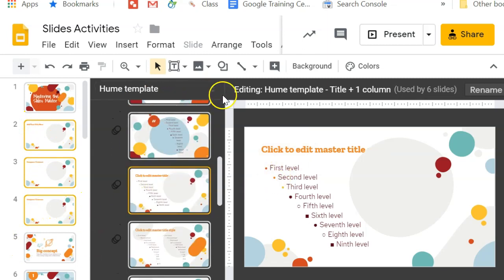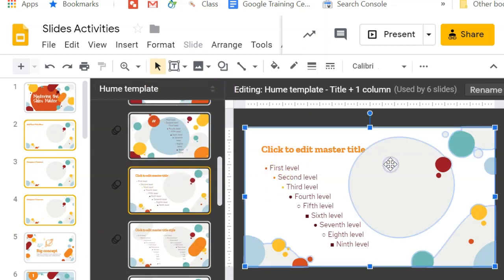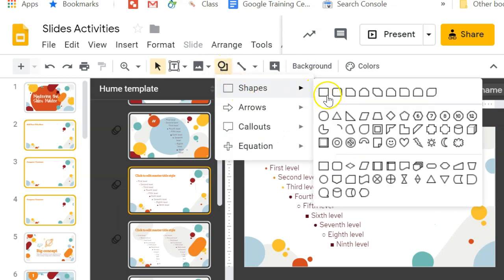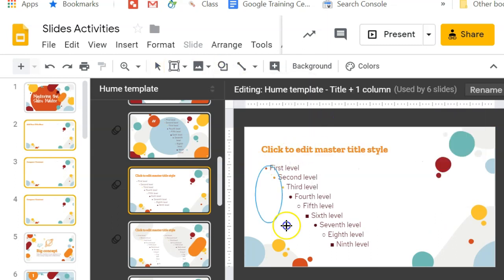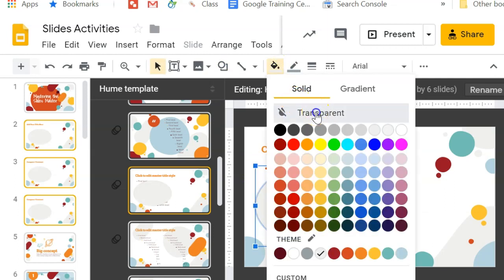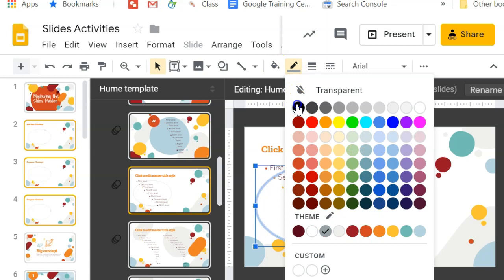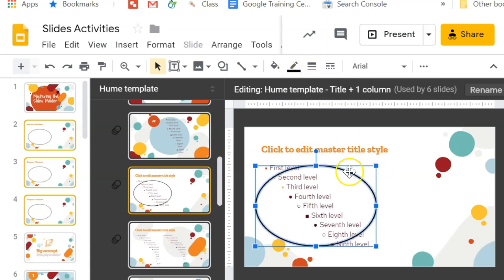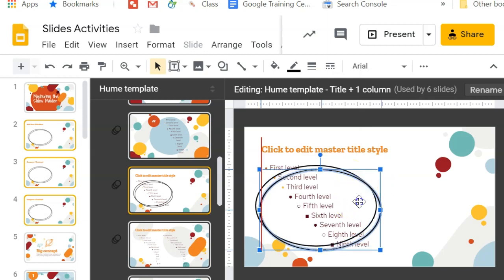So let's say I want to make a Venn diagram. Maybe I want to delete any elements that might be in the way, so I'll get rid of this one. I think otherwise I'm just going to add a shape. And I can draw that shape in. I can set the transparency, change the border color and the border thickness, and I can duplicate that.